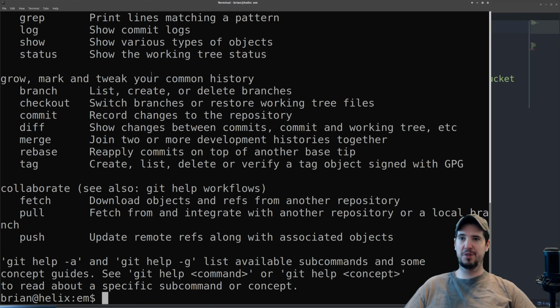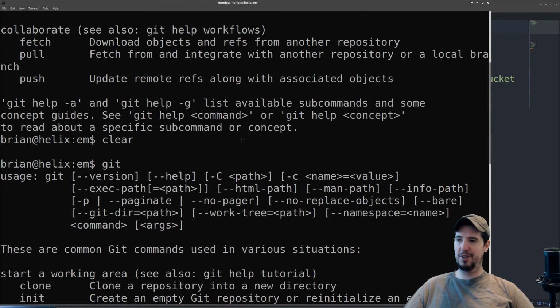For Windows users, you can open Git Bash and then type git and make sure you see the same thing. If you see something that looks similar to this, then you're ready to go.